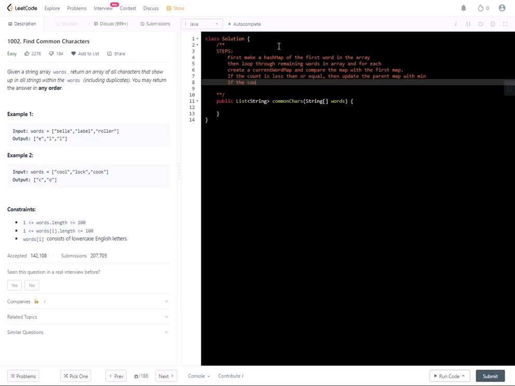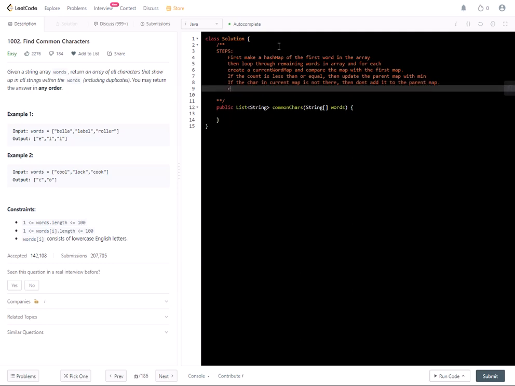If the char in the current map is not there, then don't add it to the parent map. And then in the end, we just return the times that each character occurred in the parent map. That's all.